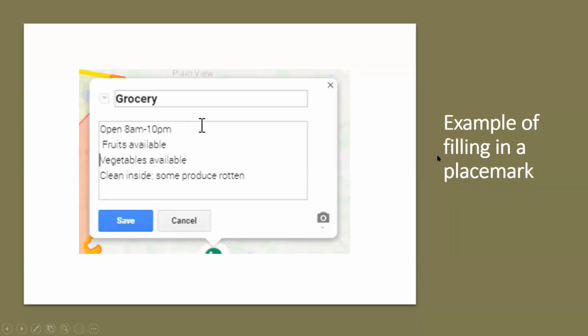On this slide, we just have an example of filling in a placemark. This is just adding information into that detail box. This is an example of one I did. I've got the hours of operation, and I've got information added in about this grocery store that I made up.